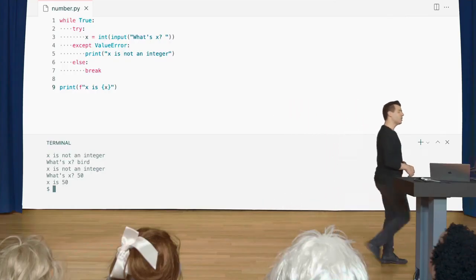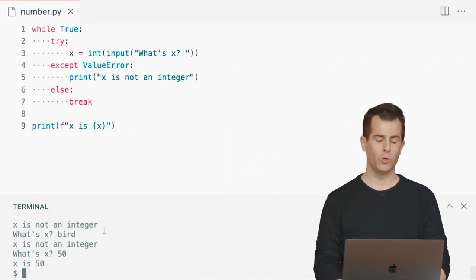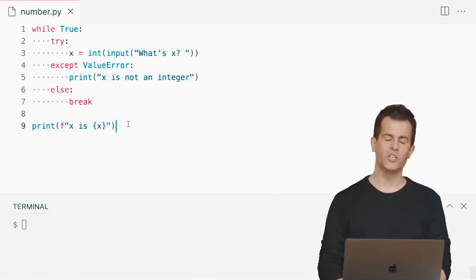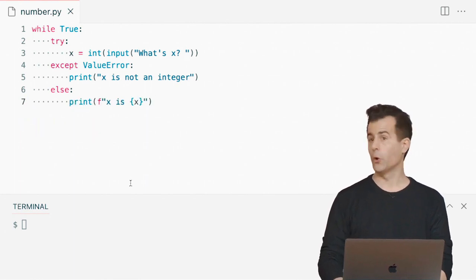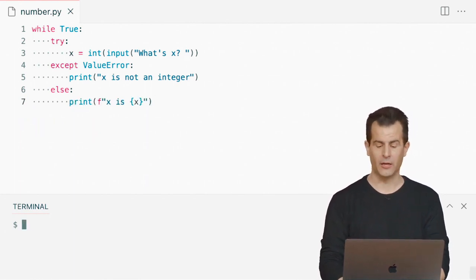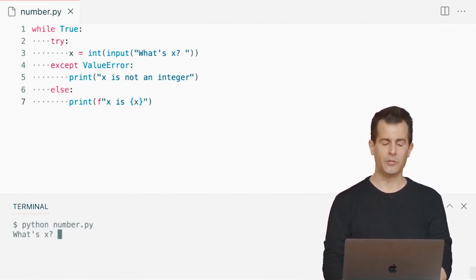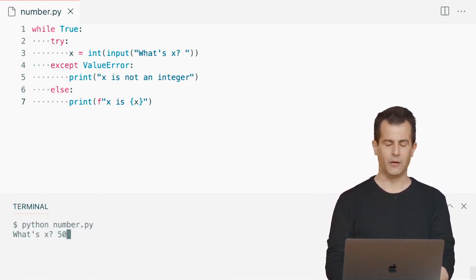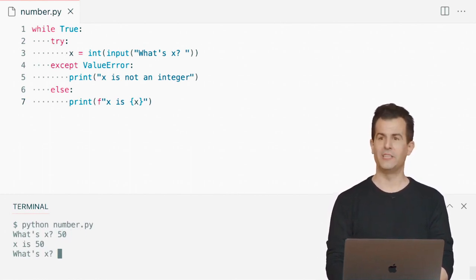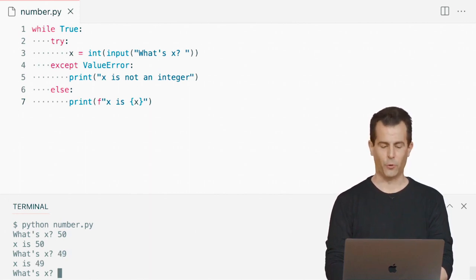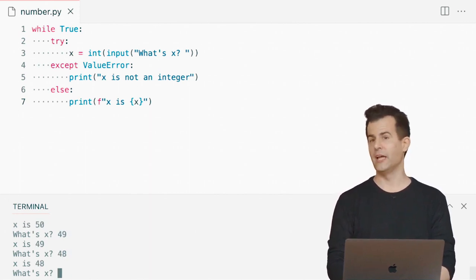Good question. So let me try that. Couldn't I just print? Well, let's see what happens if I do that. Let me move this print line at the end into my loop here, thereby shortening the program. And in general, that's been a good thing. Python of number.py, enter. Let me go ahead and type in 50. OK, x is 50. What's x? OK, maybe it's 49. X is 49.